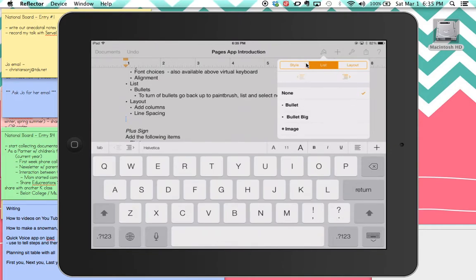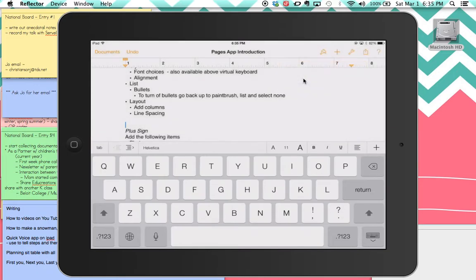And then once you do that, it'll take it away. You can also hit this indent here to go back to the left. Then it automatically remembers that, and you won't have to go back up and do that to turn the bullet feature off.